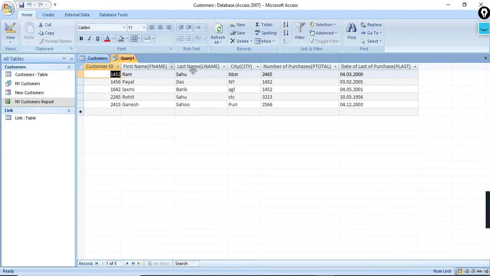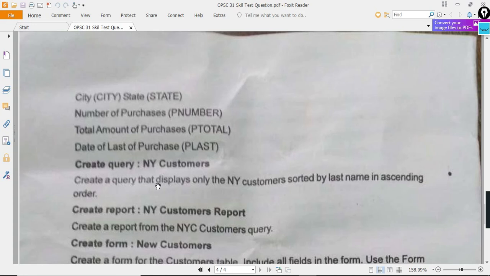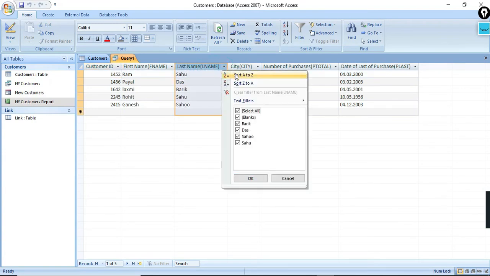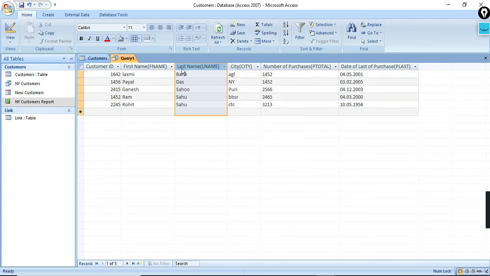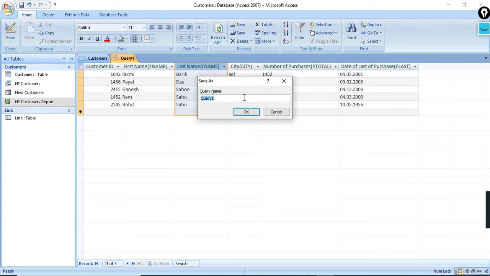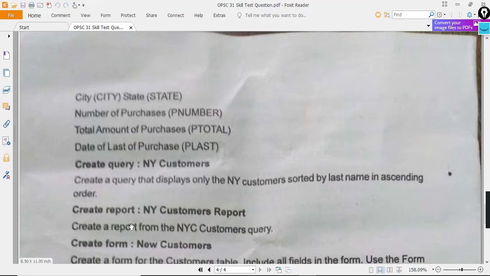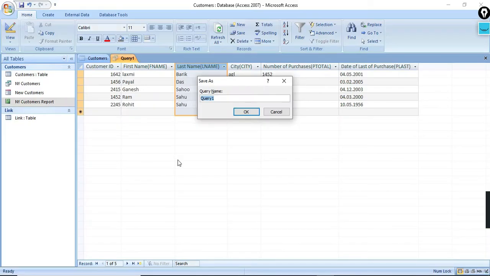Okay, so what is the question asked there? Create a query that is only the newer customer sorted by last name in ascending order. Last name, here you have to choose ascending. Here set A to Z. Ascending means A to Z, descending means Z to A. So I just save it, you can press Control S here. What is the name given there? Query name, NY customers.